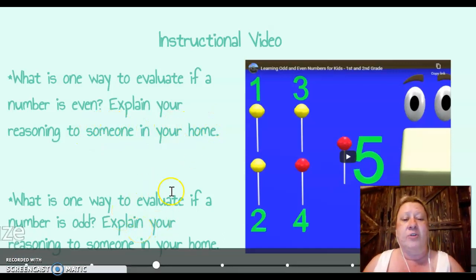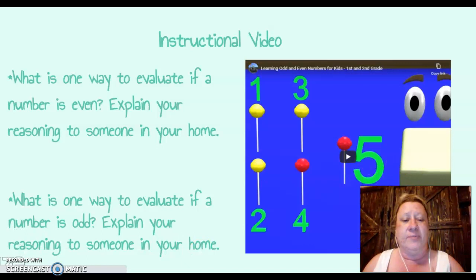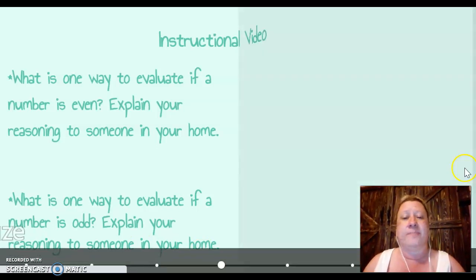Same for odd. How do you know it's odd? Somebody's left over, and you need to explain that to someone in your home as well.